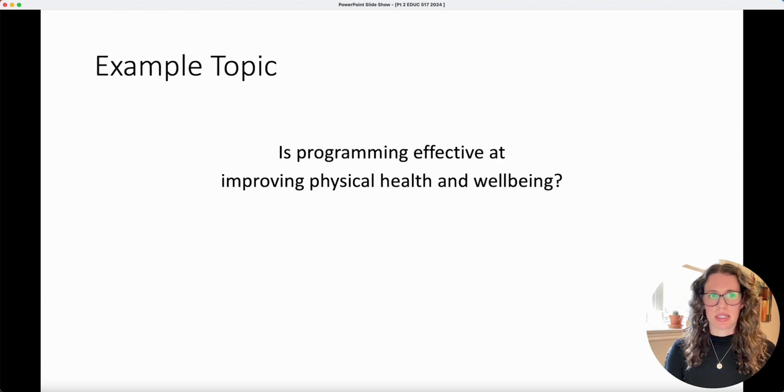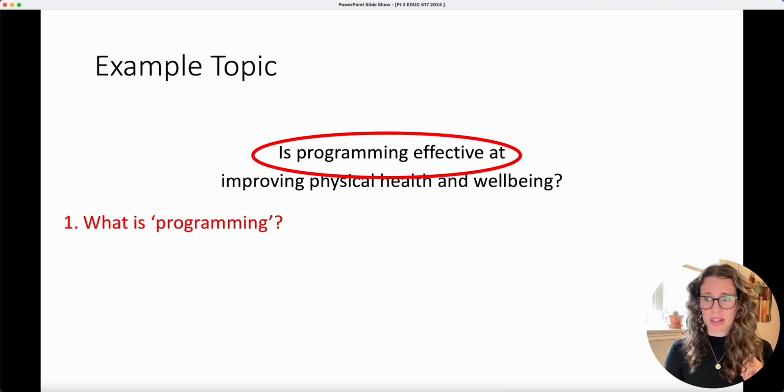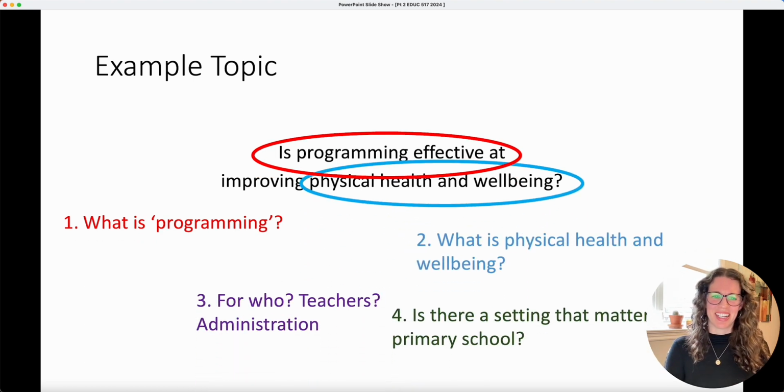So what I mean by this is, say you have an example topic, like is programming effective for improving physical health and well-being? This is really broad. What programming? Physical health and well-being of who? Are you talking about students? Admin? Teachers? Is there a setting that matters here? Like, are we in the classroom? There's not enough detail in this topic at this point.